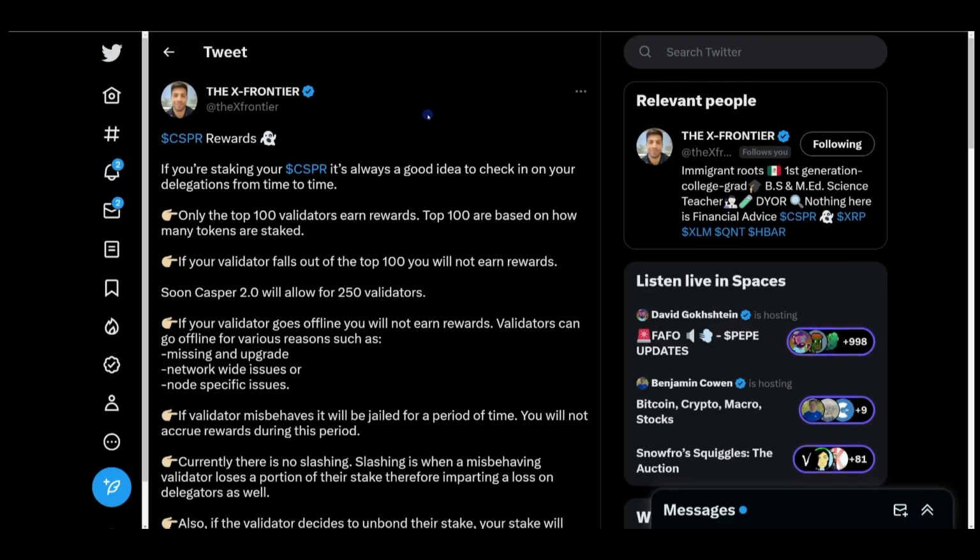And last but not least, we have Ray right here, the X Frontier, just regarding CASPER rewards. So remember, with CASPER 2.0, the upgrade that is coming, this will allow for 250 validators instead of just 100 to further decentralize the network. There's going to be more opportunity to add even more CASPER to the stake bonded and increase that percentage.